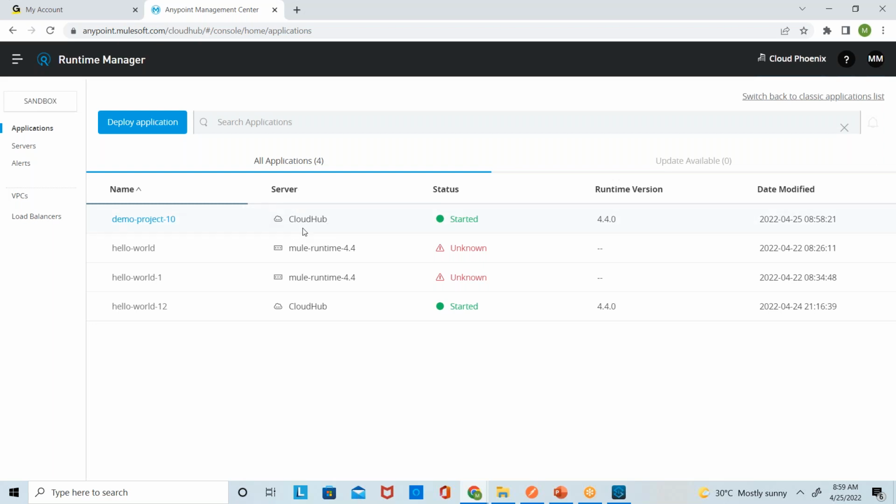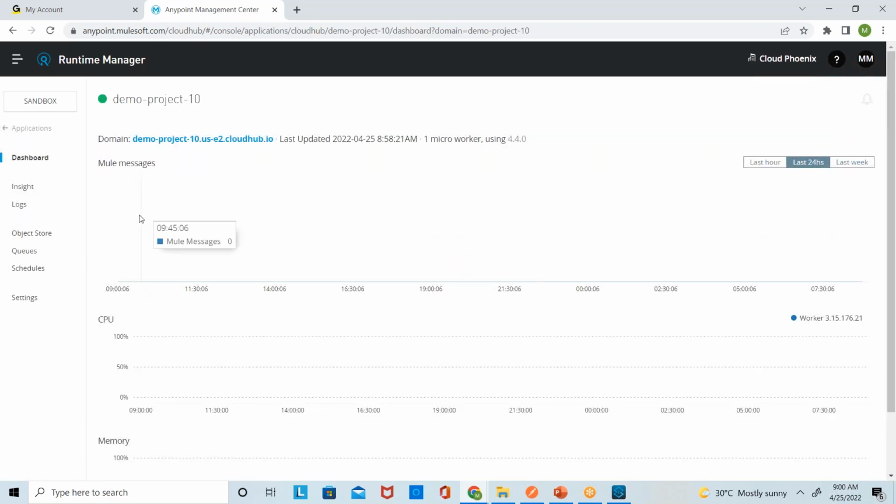Where is the server? On CloudHub. Okay, I have deployed another application called Hello World 12 on CloudHub. That's why it's showing started basically. Now, if I click on this, I already told you how to form the URL. See, domain name.